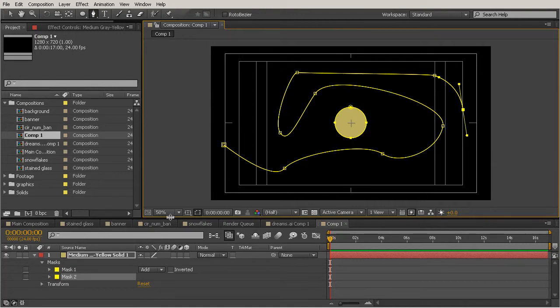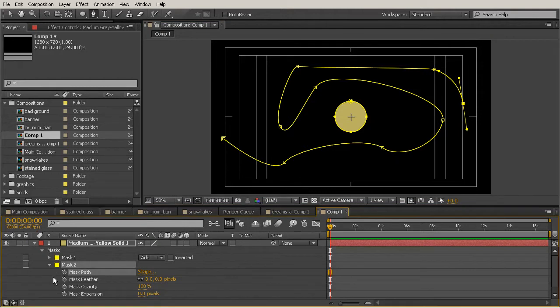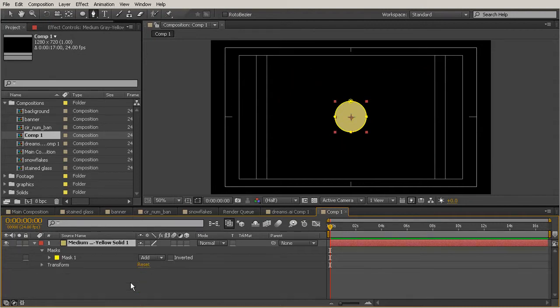Now the way that we apply this path to our medium yellow solid is that we come down here to Mask 2, which is how the path has been created. And we'll drop this down. You want to grab the mask path for that second mask. Mask 1 is what's creating our circle. Mask 2 is creating the path. So go ahead and grab the mask path of Mask 2. And we're going to cut that from this medium yellow solid. So just hit Control X to cut that.